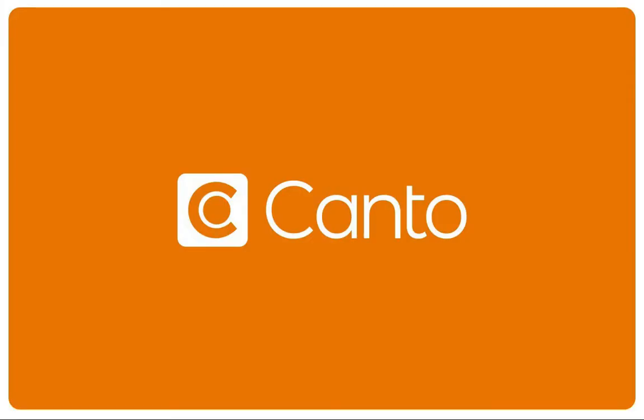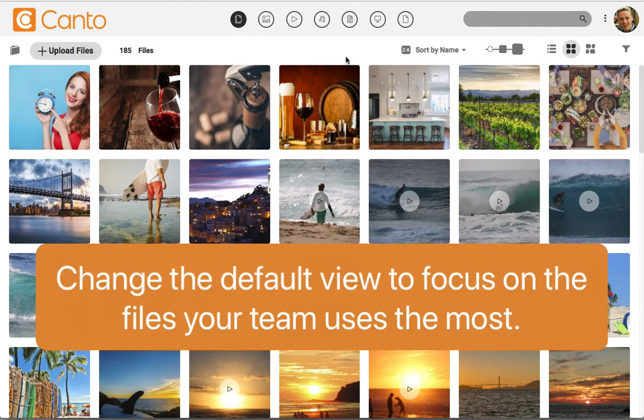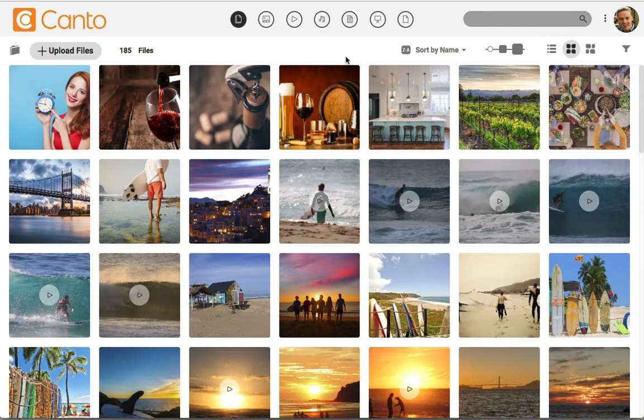In Canto, you can customize your default view to show your favorite album, folder, or smart album of assets. If you're a video-centric team, for example, you might prefer to show the video files when you first log in. The default view in Canto will show everything, but you can change that as well. Let's look at how to do it.